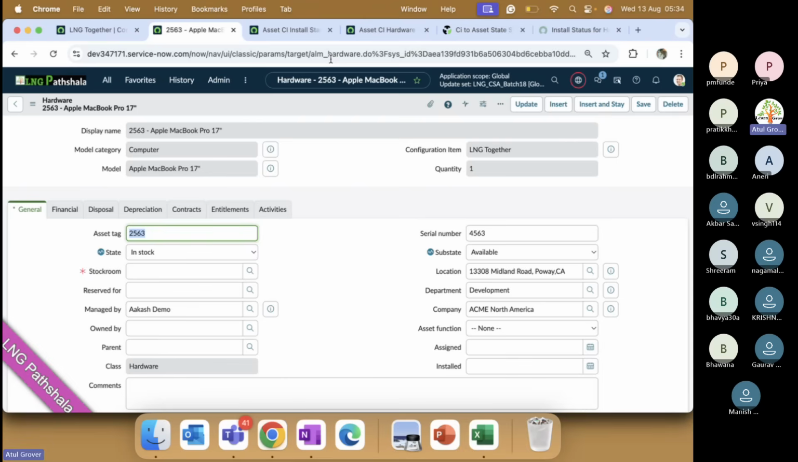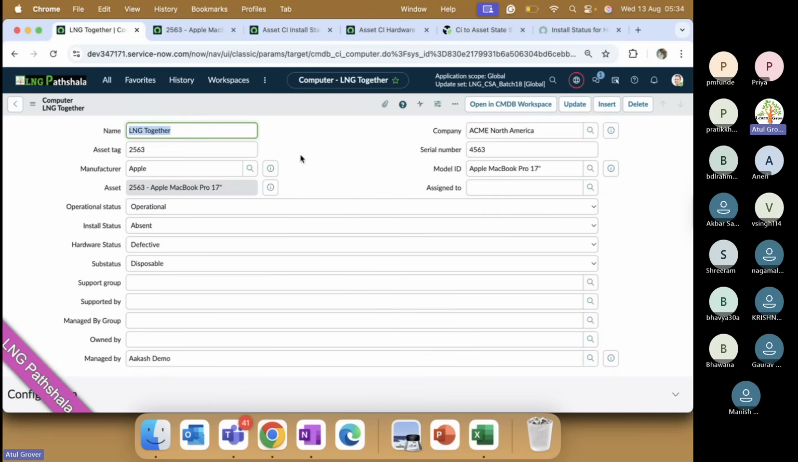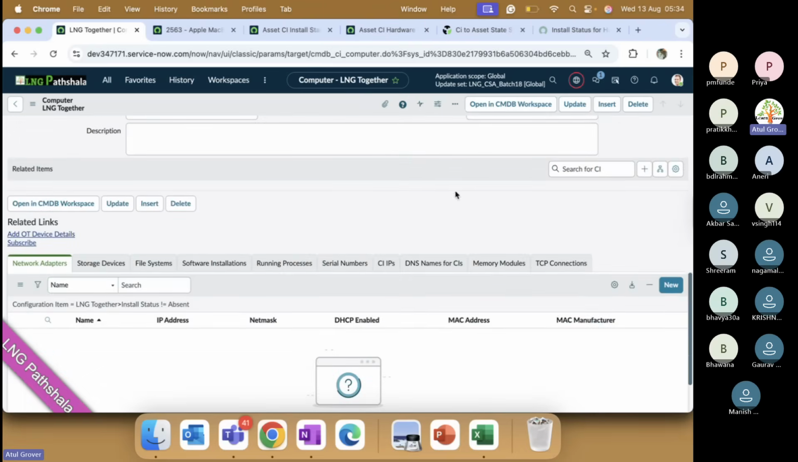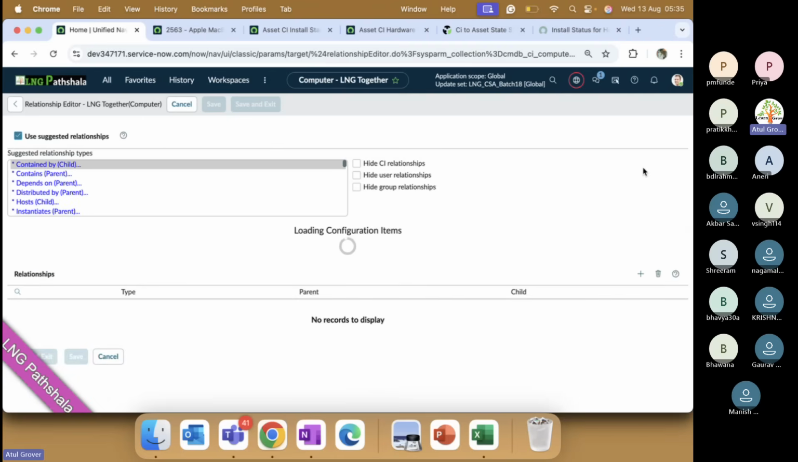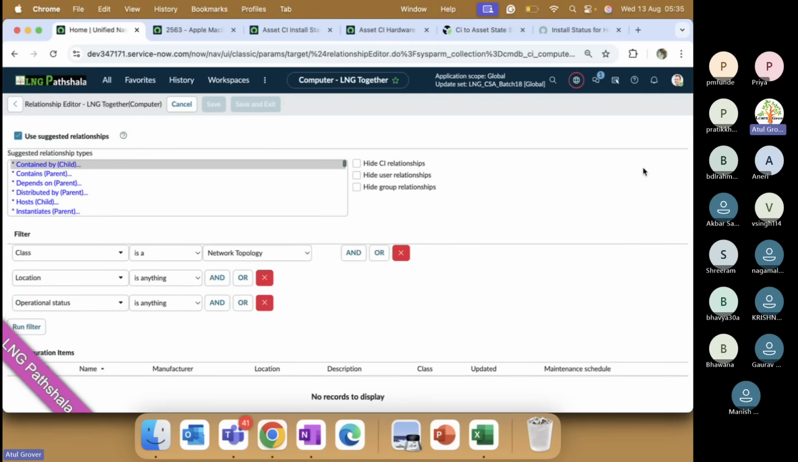Okay. Then yesterday we discussed that there is a relationship. Open a CI and go to related items plus. We are going to build a relation now. You can see suggested relationship. Where are these coming from? All of them are coming from the CI class manager. On a computer class, these are the relationships suggested by ServiceNow.